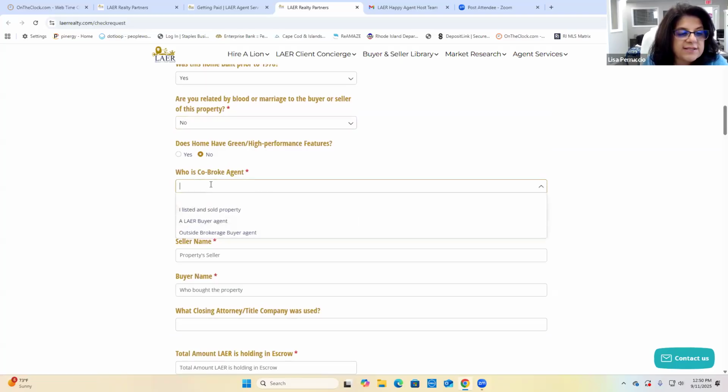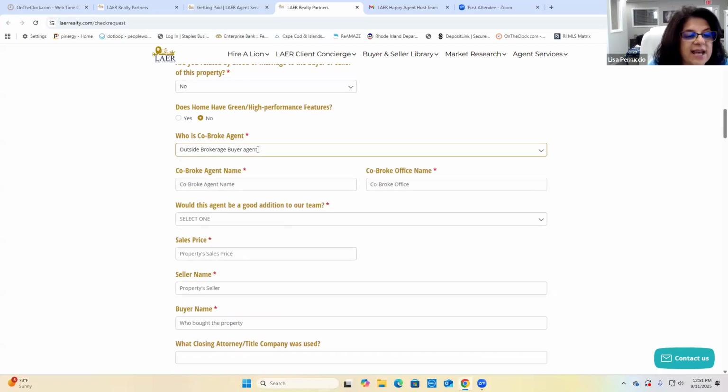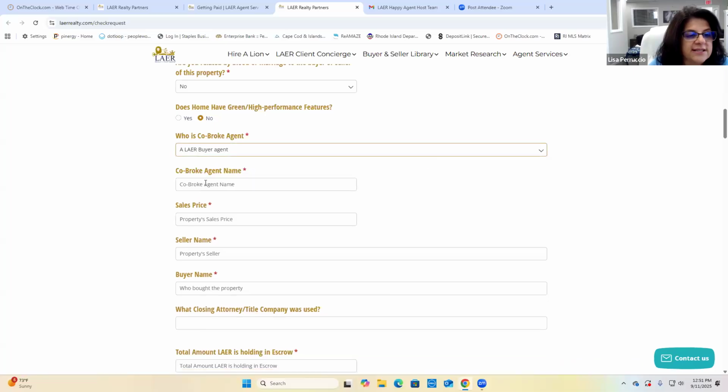Who is the co-broke? This is very important. So you could pick here. There is a drop down, and the co-broke could be: I listed and sold the property, Lair agent, or outside brokerage. We're going to put outside brokerage, and actually, I'm going to change this to a Lair agent, because then I'm going to put the Lair agent's name.